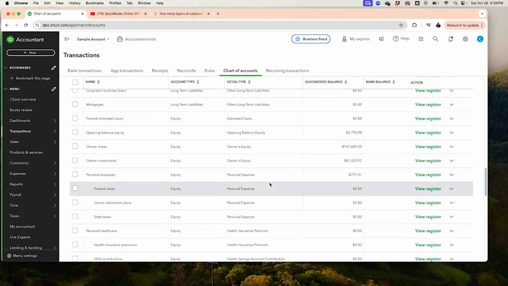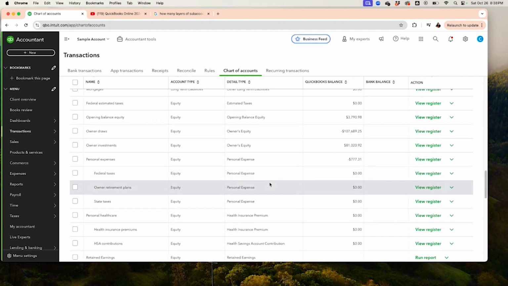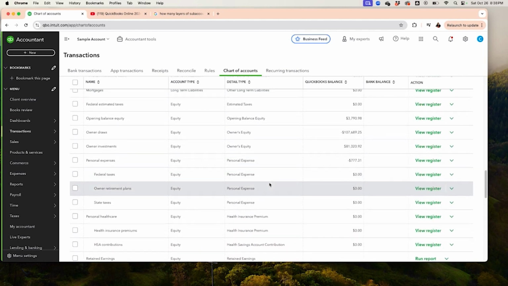All right, an equity account. What is an equity account? Equity could be anything that is personal, like let's suppose you're putting money into your account out of your personal funds. That's equity. It's owner's investment. It could be transactions where you use your business card for a personal expense, so you will record that as a personal expense on the equity account.